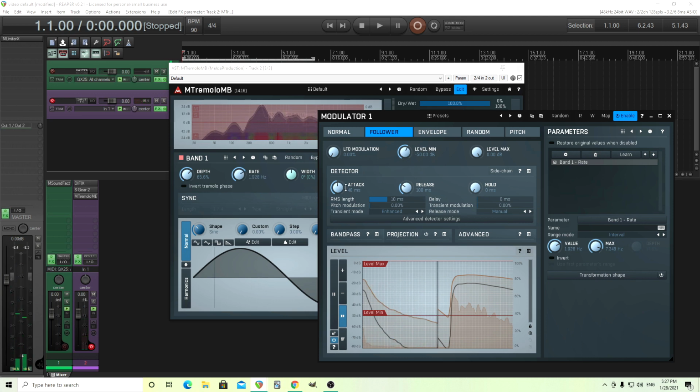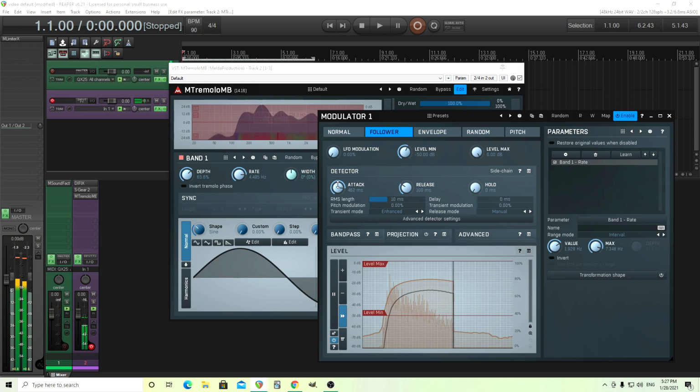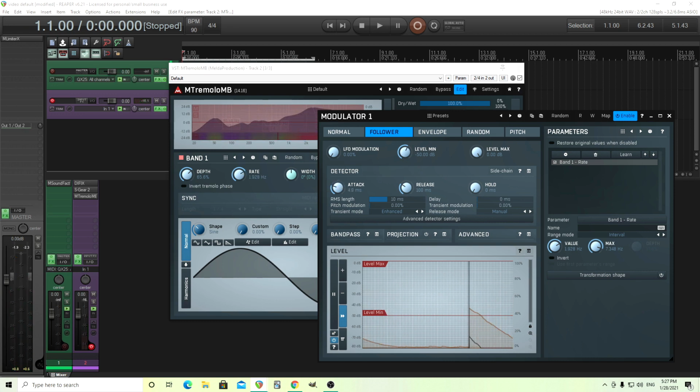Actually, 48 milliseconds is still pretty fast. Let's try it like this. That's a little bit too long. I like this fairly short. Let's try a little bit under 5 milliseconds. And the release will be how long it takes to go down. And this also, I like to bring down a little bit. But of course, you can adjust that to taste.